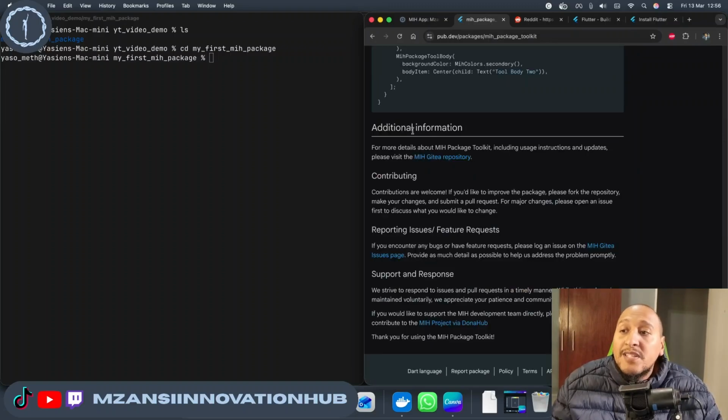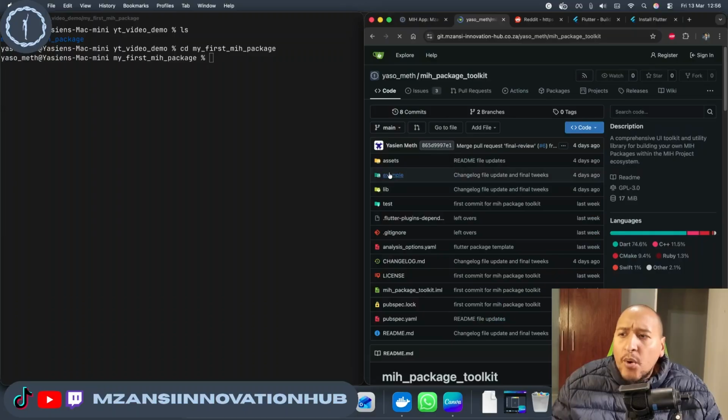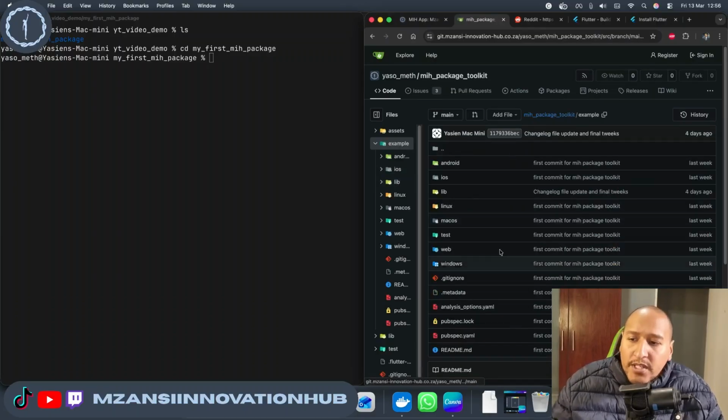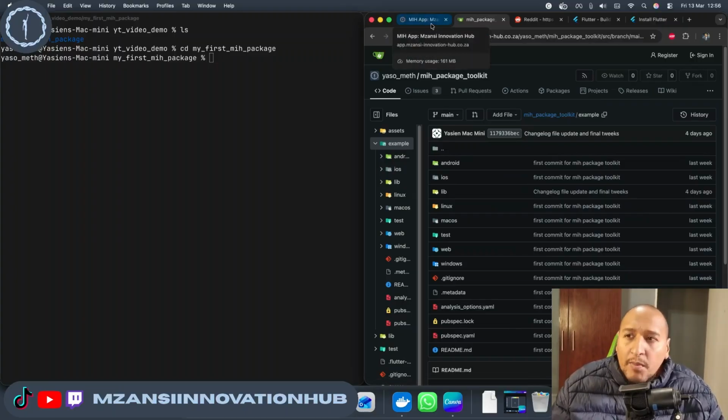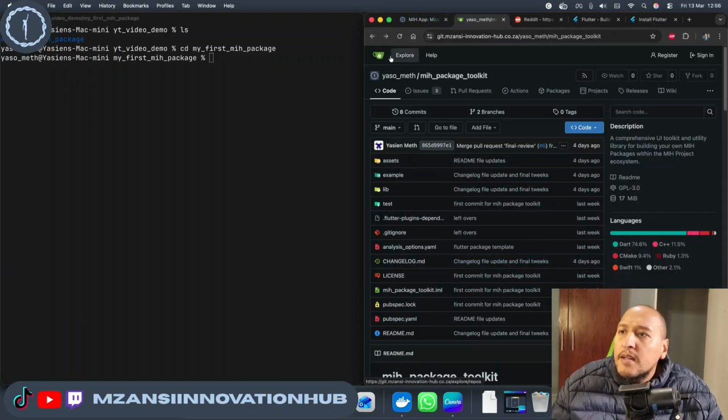But if you'd like to see some additional information, you can have a look at our MIH Git repo in order to contribute to the project, or have a look at our example file, which is over there for you. You can fork this, you can play around with the example file and give us what improvements we need to make.